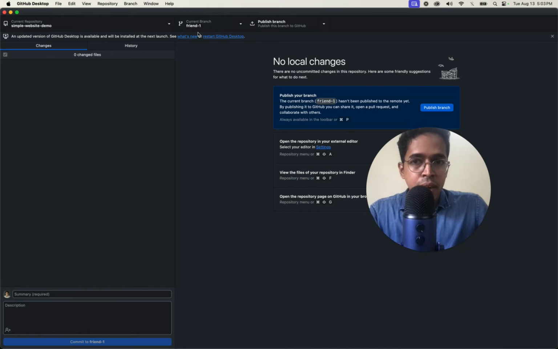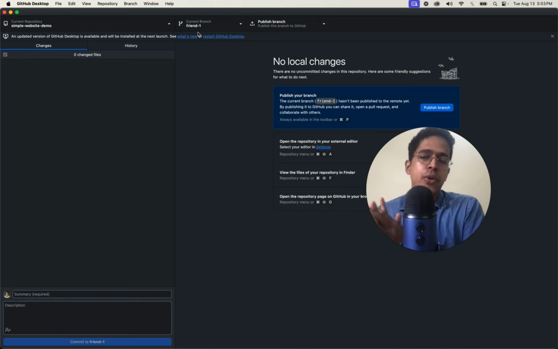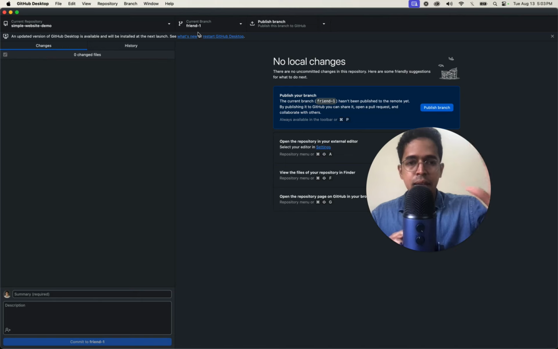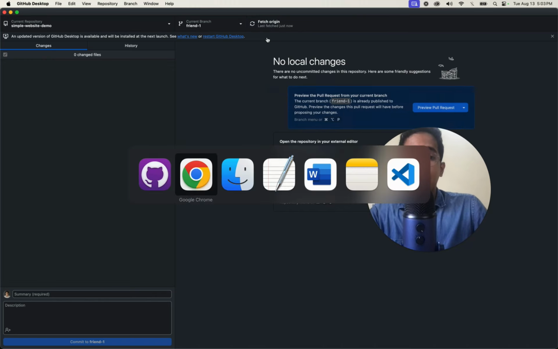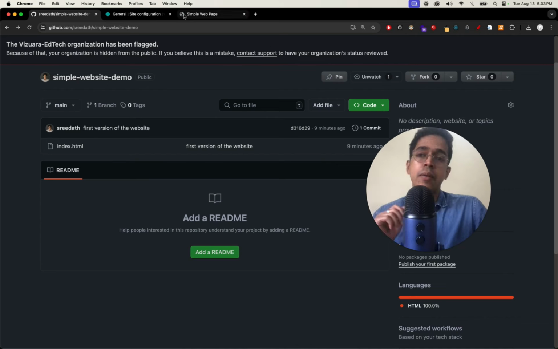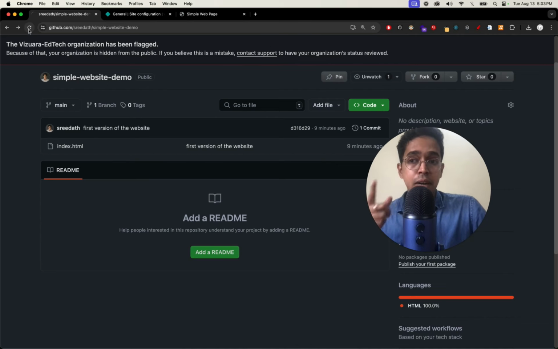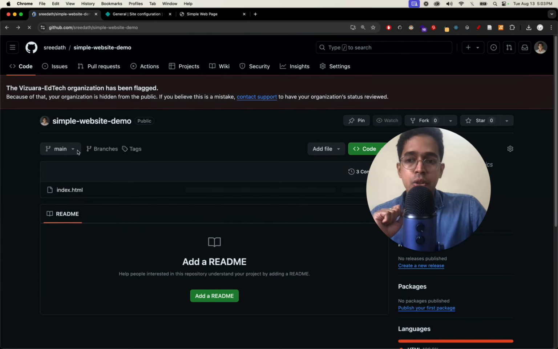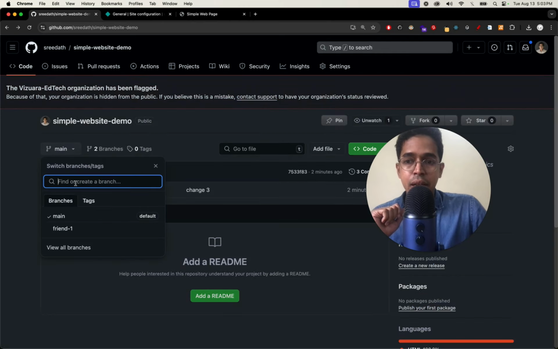So this friend1 is the branch that exists only in the local computer of this friend1. It does not exist in the cloud, which is why you see this publish branch option. So you click this to publish the branch, which means after doing that, if you go back to GitHub and if you refresh, you will see one more branch. I will show you that. So here, I refreshed, and if you click here, you will see one more branch called friend1. This is exactly how you create branches.